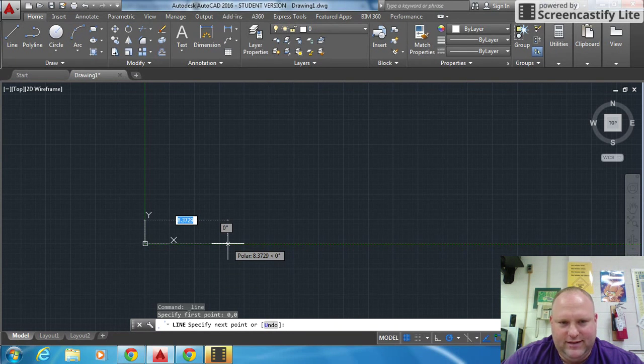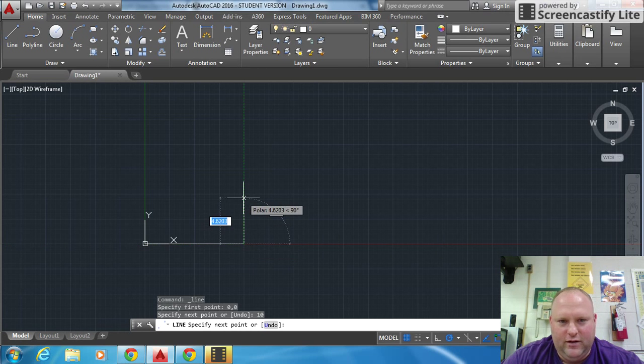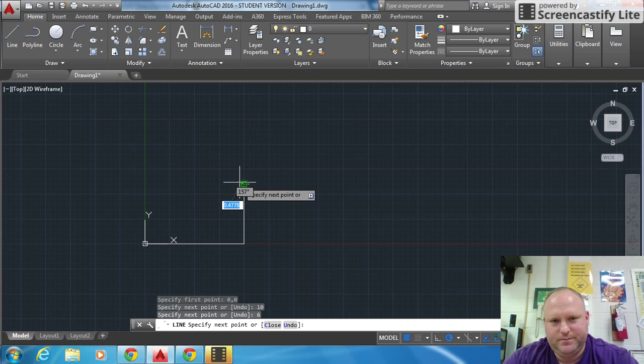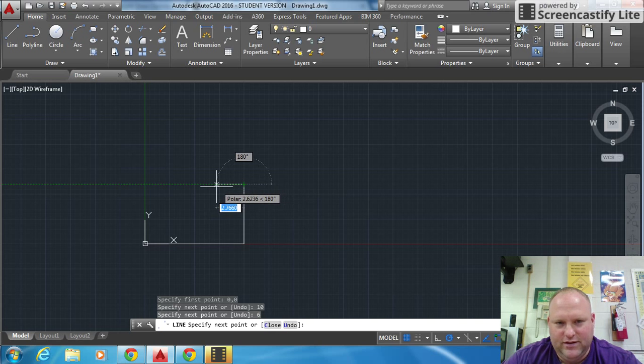So if I wanted a 10 wide by 6 tall box, I can move my mouse directly to the right at 0 degrees and type 10, hit enter, and we have a 10-inch line. Next, we want to go straight up at 90 degrees, so we move it straight up so that you see that green dotted line, because if you do not see that, then you are not at 90 degrees. Once you're at 90, type 6 and hit enter. Move directly to the left at 180 degrees, type 10 once again, hit enter.